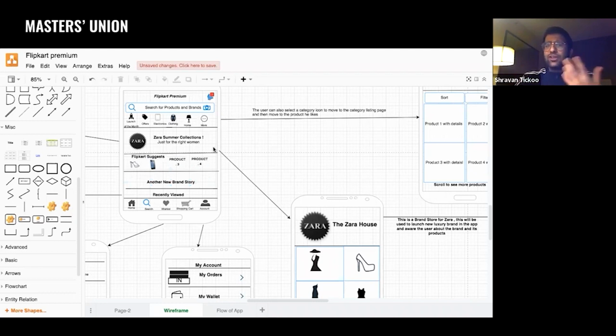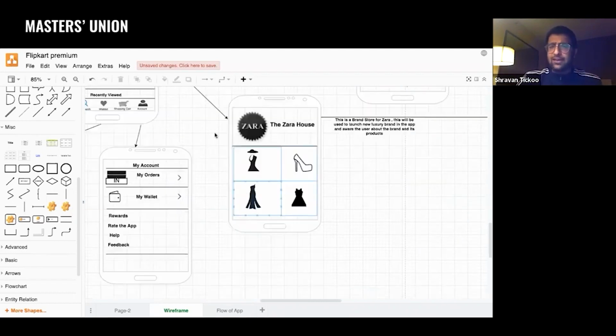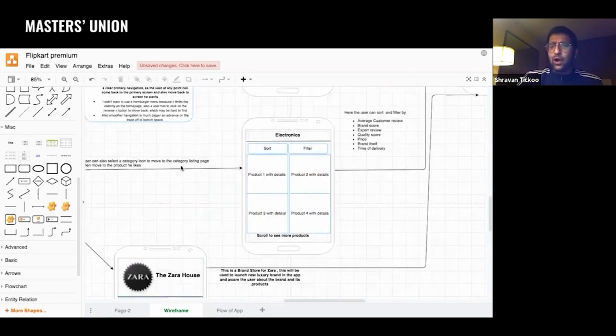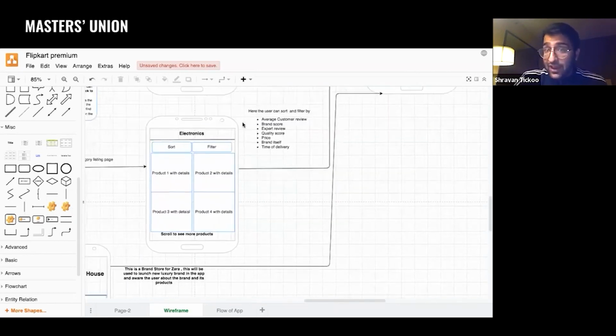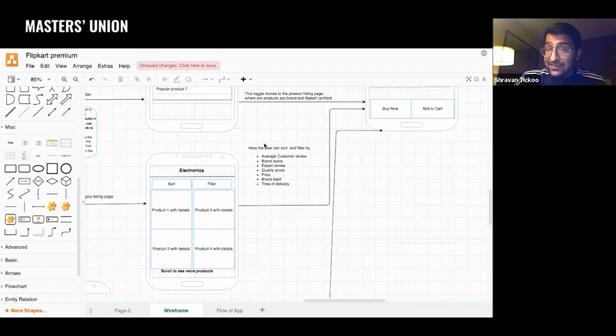So I wanted to put across a Flipkart premium app. That's why I wanted to show a Zara store. I created a store. I said how the discovery of the store will happen. And in that wireframe structure, I also started describing what will happen. So like I came on the sort page, I said the user can sort by all of those things.